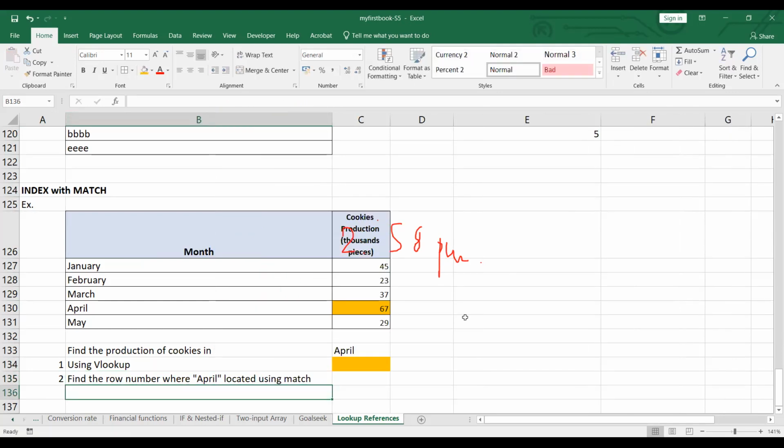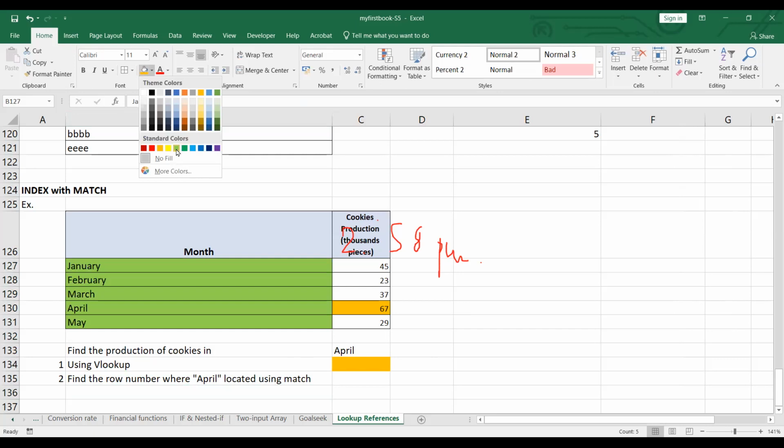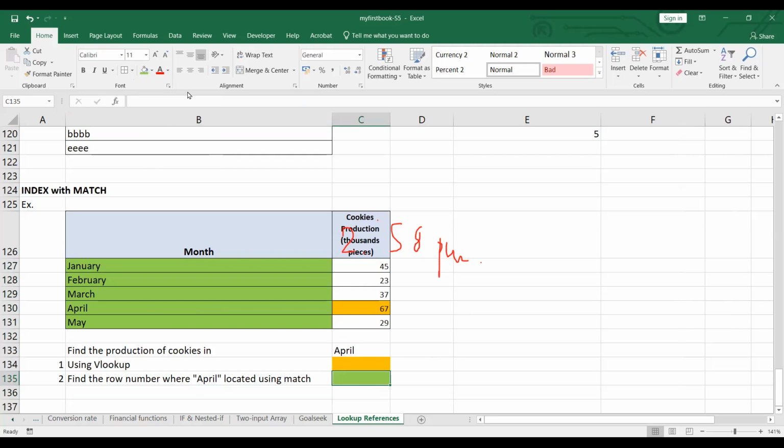I want you to find the row number where April is located using match. In this one, just use this green cells only to find April. If you get the answer already, please show me the formula.